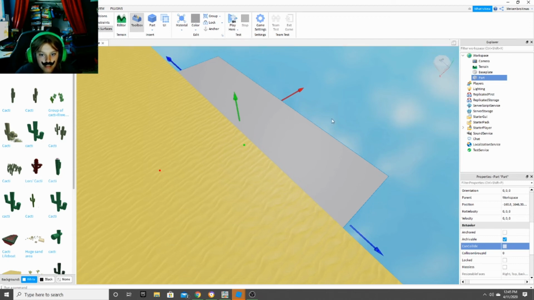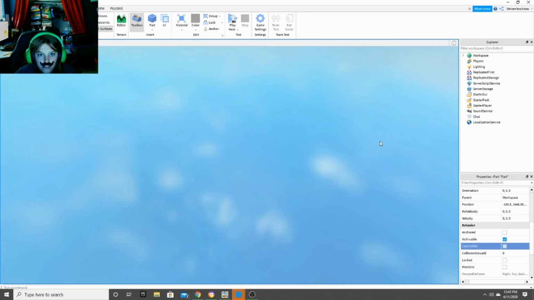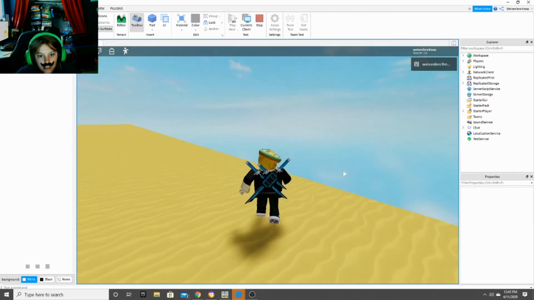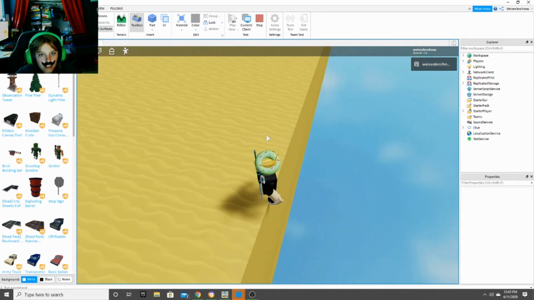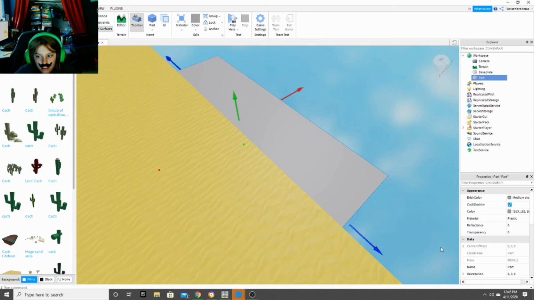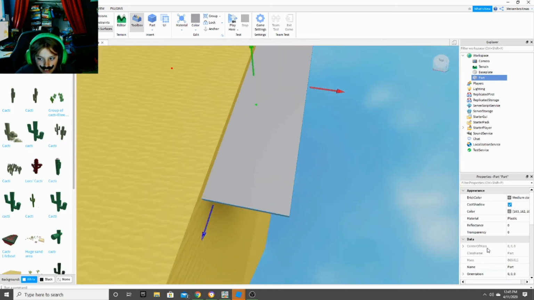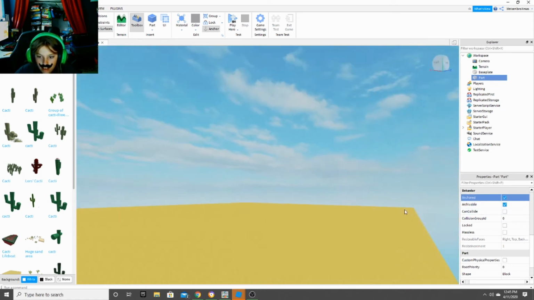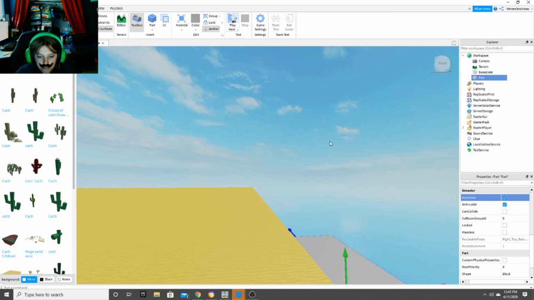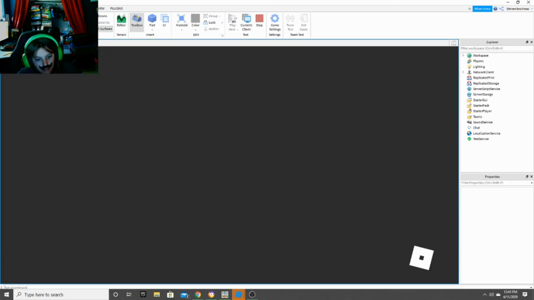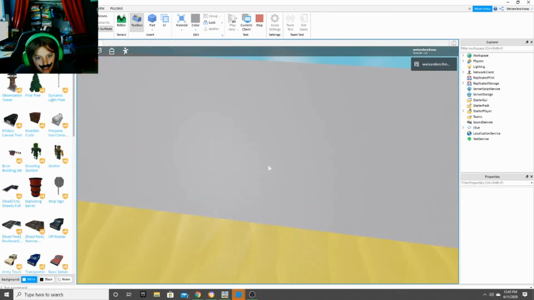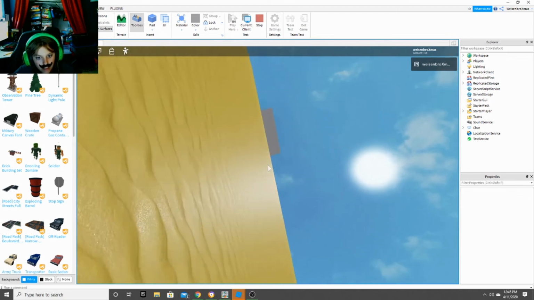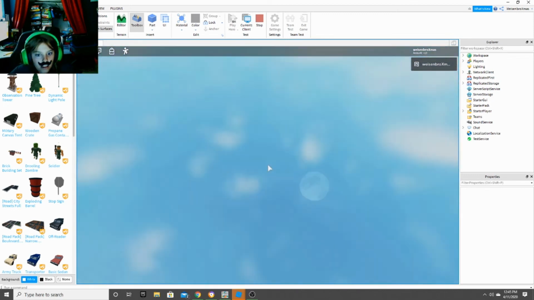And then I'm going to press play here. Can collide is off, so I'm going to show you how it works. Oh, I forgot to turn on anchored. So that's why anchored is very useful. Turn it on. And then now it's here. It looks like it's here, but really you can actually fall through it all the way down.